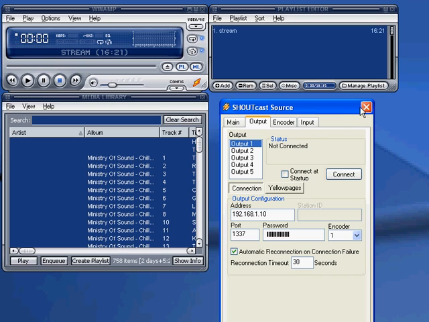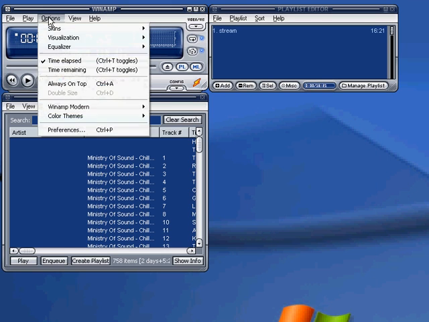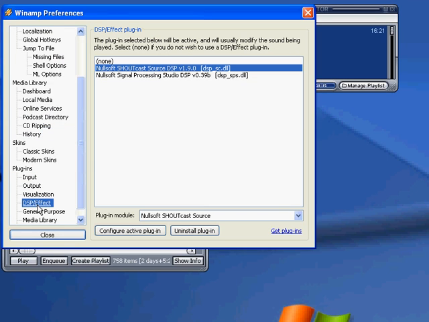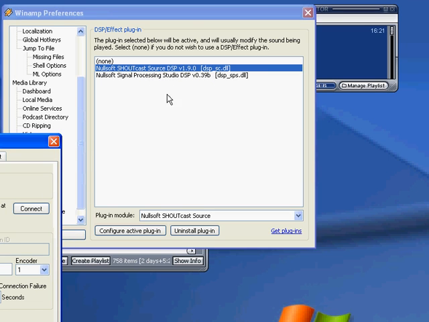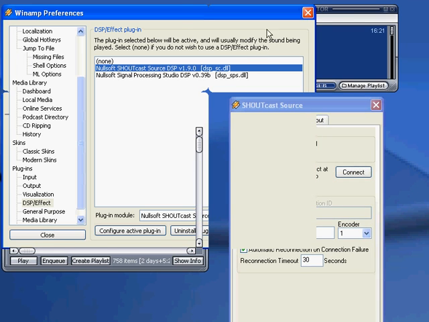Now, your DSP source is actually not going to be there when you first load it up. You need to go to Options, Preferences, down here in Plugins, and go to DSP/Effect. Then you click on Nullsoft Shoutcast, this one right here. After you click that, it should open up, and I'll drag it to a viewable location for you guys.